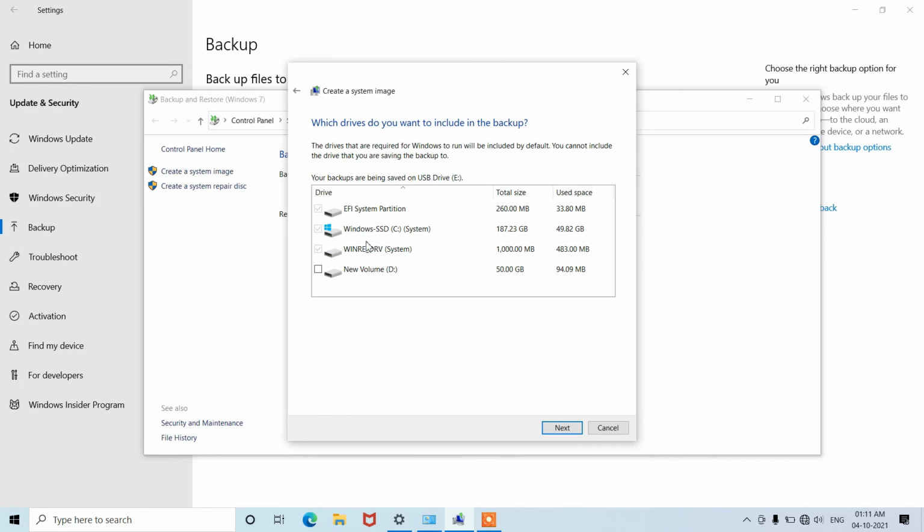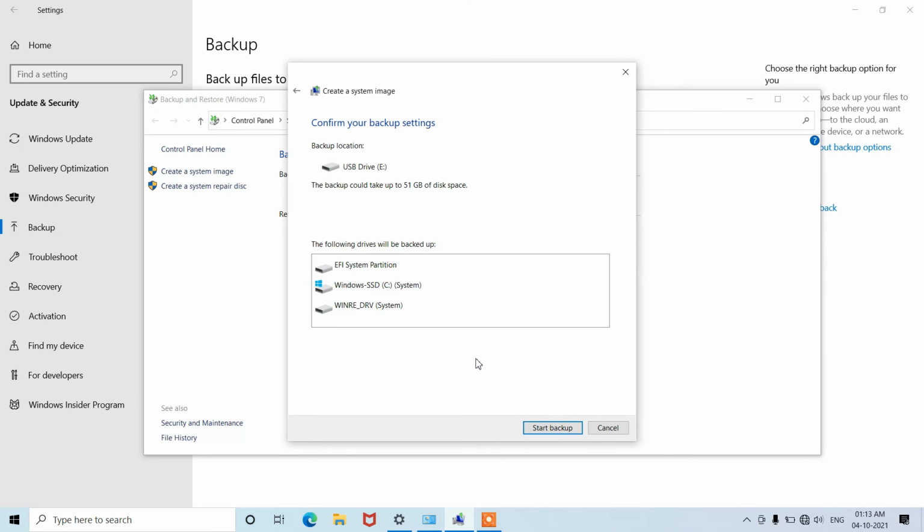You can see that by default C drive is selected and other system partitions are also selected for the system image backup. Now if you want to take the backup of your D drive content also, then check this checkbox. In my case, I don't want to take the backup of D drive, so I will uncheck it. After this, just click on the Next button.